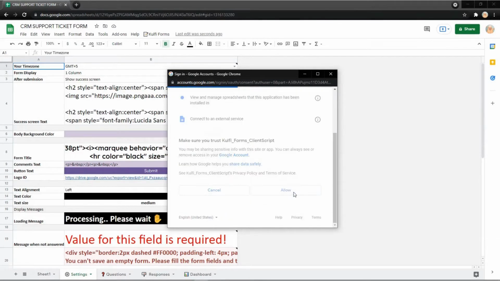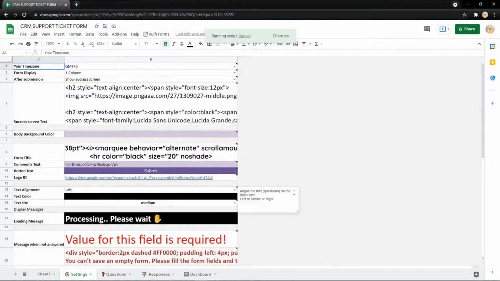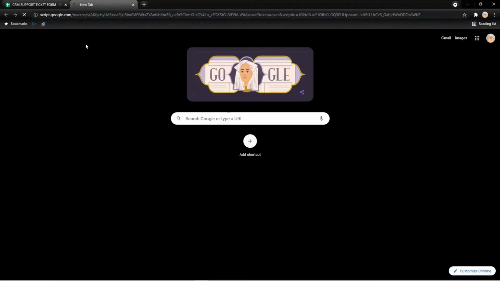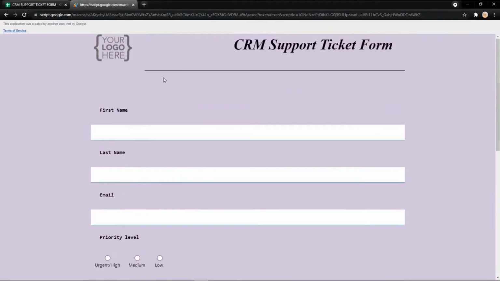And now click Allow here, and you will get a link like this. Just copy it all and paste it in your search engine. And now the form is ready to use.